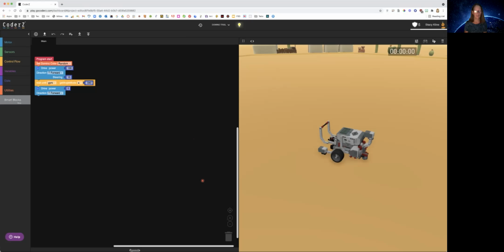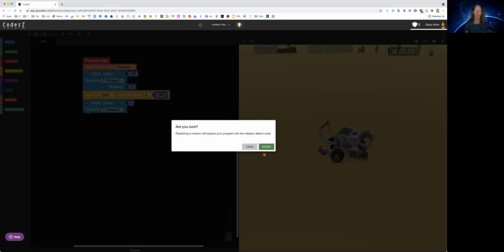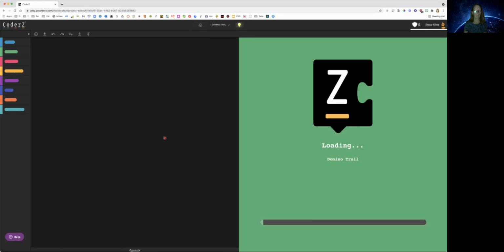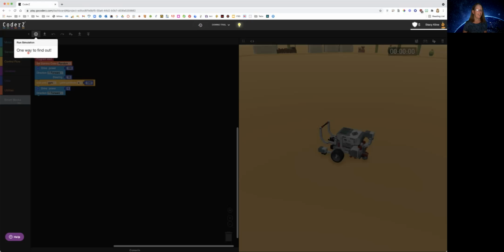We're in Domino Trail. Now, Domino Trail is really straightforward. You're just going to build any course that you want. And you'll notice that CoderZ gave you a sample course. We're actually in the next unit, but this one's only one mission. So you can see you're going to set a random color. And there's one way to find out what that means. And then we're just going to go forward, and wherever we go forward, we're going to set a domino.